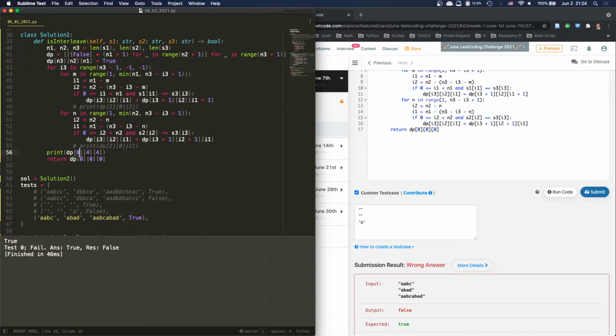0, 1, 2, 3. Right, that's a 3. And the 3. 0, 0, 1, 2, 3, 4. That's a 4. And this 1 is going to be a 4. This one is going to be 0. Now we have a problem, a serious problem.